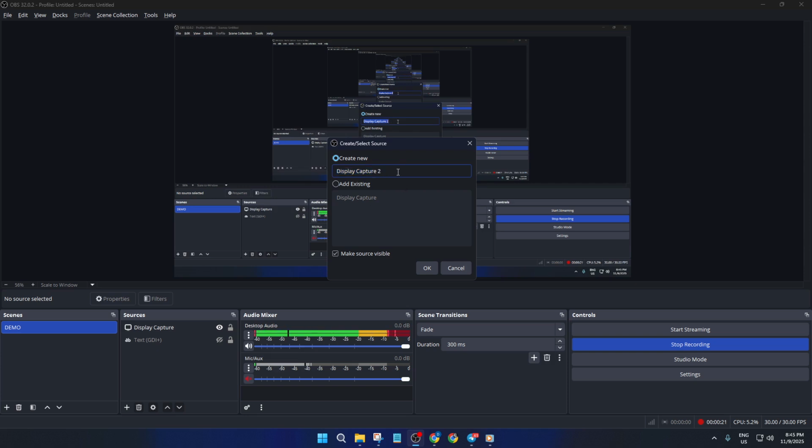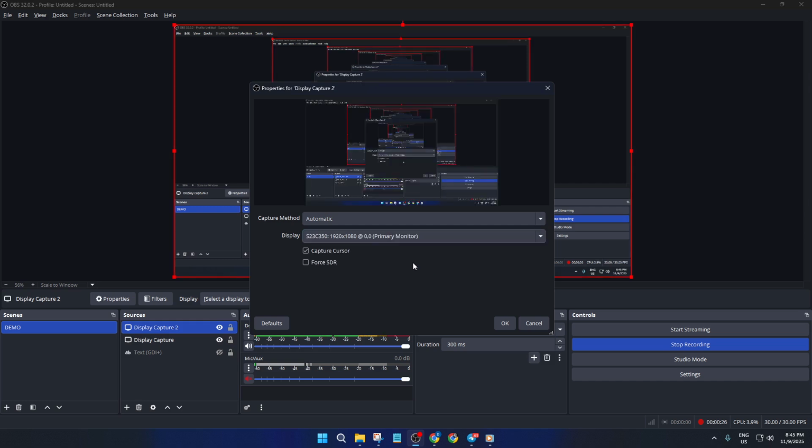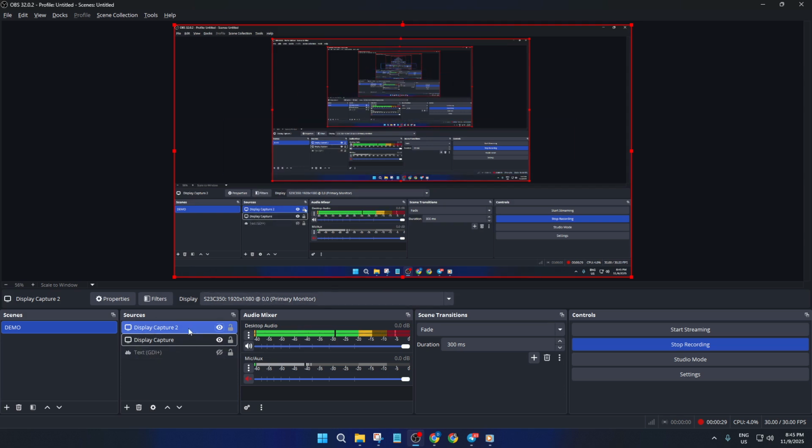Now, a pop-up window is going to appear. Here, you'll actually pick which screen you want to record, especially handy if you have more than one monitor hooked up. Take a look at the Display drop-down menu. Select the specific monitor you want to capture. If you're not sure which is which, OBS usually gives you a preview in the little box below. Just select the right one.